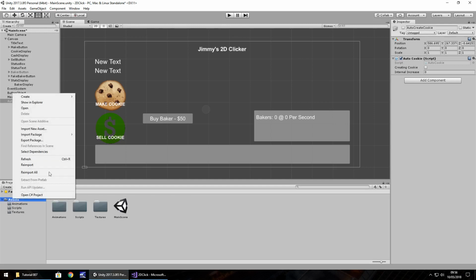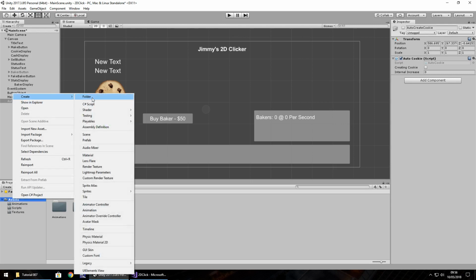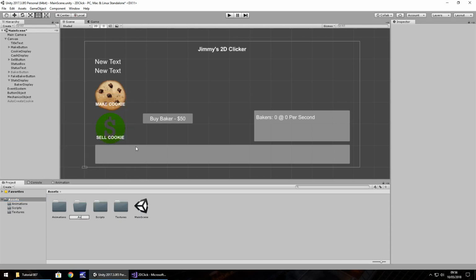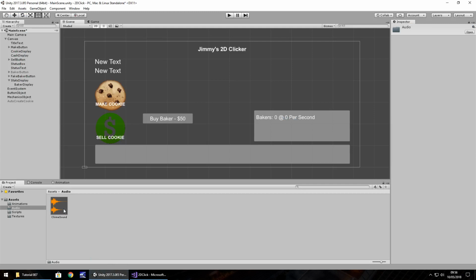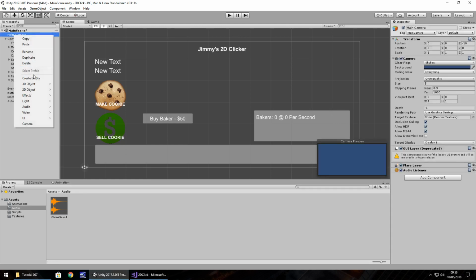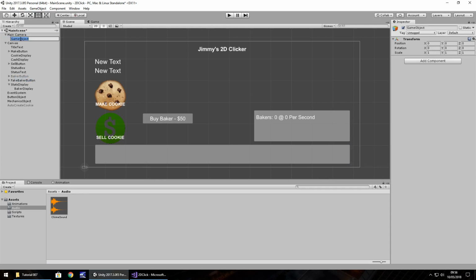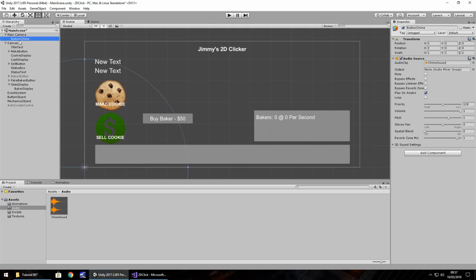So in our assets, right click, create, and folder, and we'll have audio. Now we're not going to have too much audio in this, so we don't need to separate it into different folders. I have this little chime sound here, which I'm going to bring in, and you can get it on the website for free. Head over there, downloads and assets, and we'll add this to our main camera. So right click on main camera, create empty, F2 to rename, and button chime, and drag and drop that onto there.